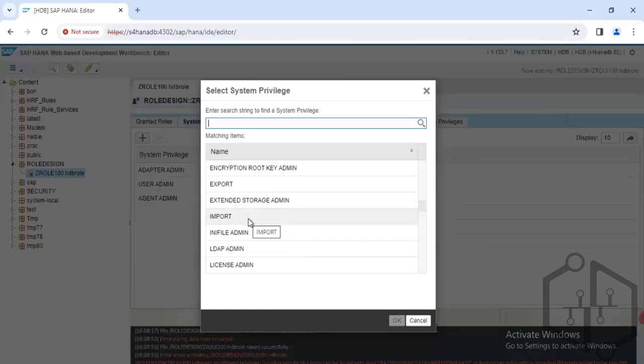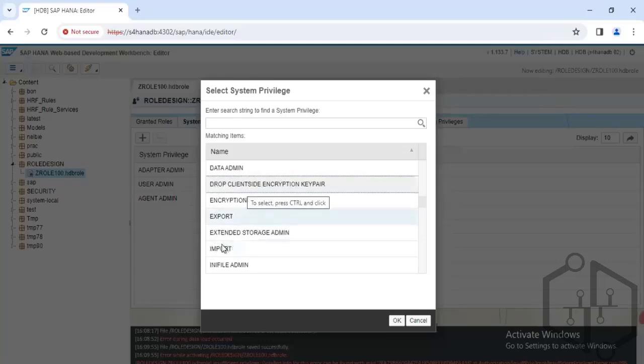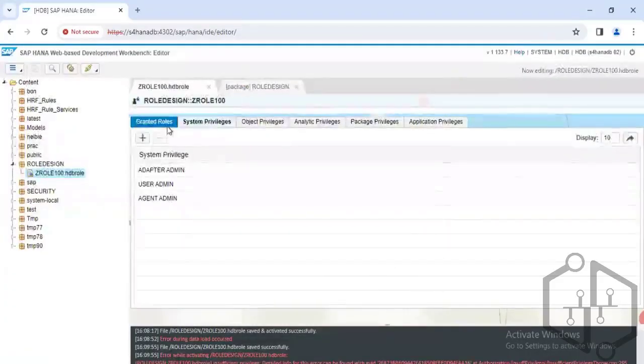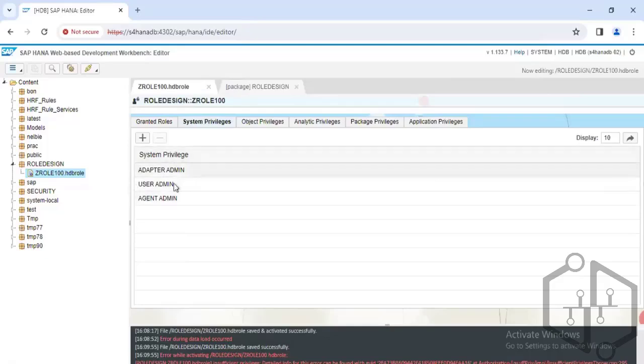So what you need to do, if you want to have that package from one system to another system, you need to export that package and you need to import that package. I'll show you this. So for that you need these privileges. Similarly, for each and every action that you want to commit in the system, you have sufficient privileges that are given by SAP.